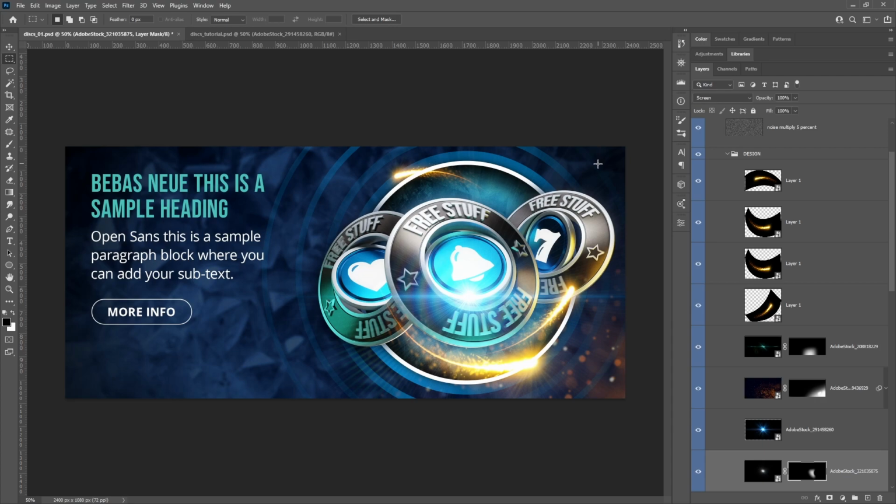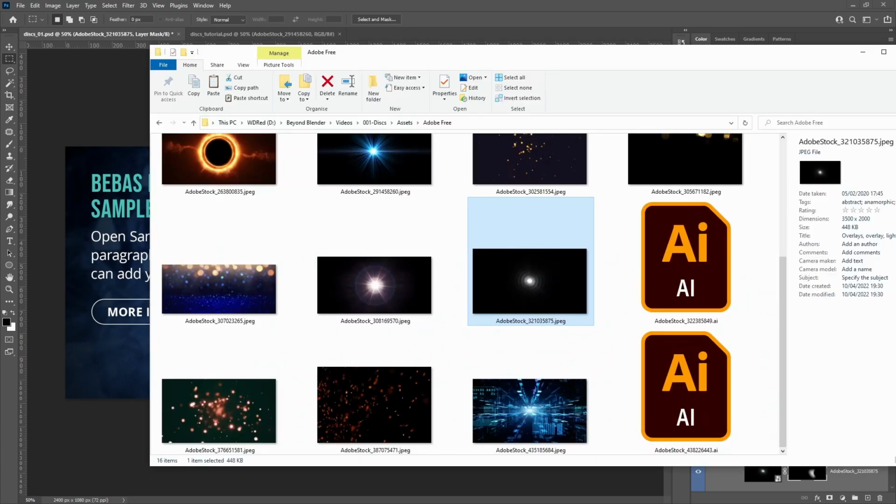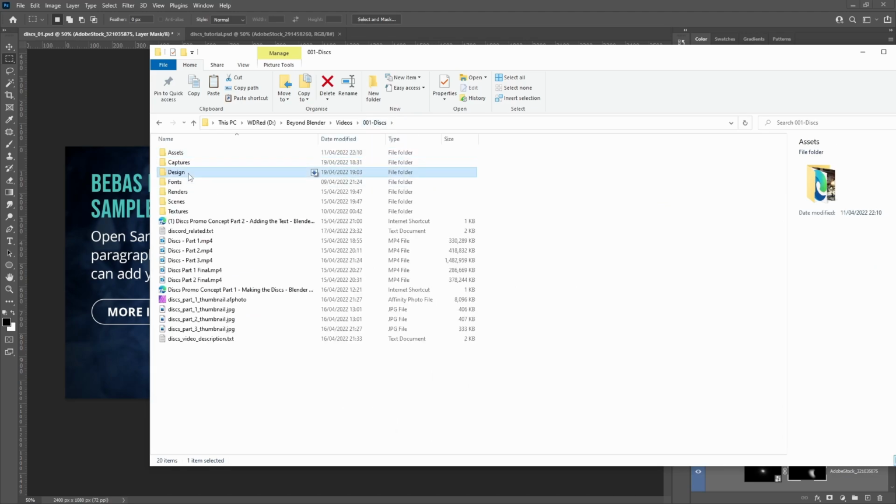Thinking about time versus value. How much time should I spend creating these things myself as opposed to just downloading one from Adobe stock or any other source and using them for your design? What I did was I created this one myself, and it might seem a little bit kind of complicated, but it really wasn't that bad.